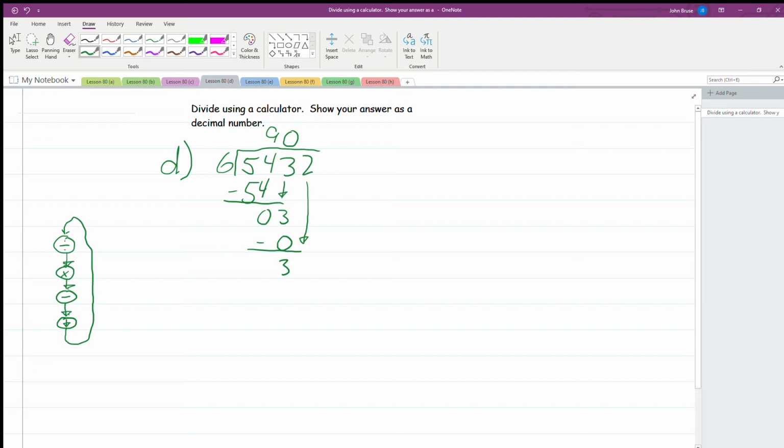We've got a 2. Well, 6 times what is 32? Well, 6 times 5 is 30. That's less than 32. And then we've got 6 times 6 is 36. That's too big. So we're going to go with 5. So 32 divided by 6 is 5. That's step 1. 5 times 6 is 30. That's step 2. Subtracting 30 from 32 is our third step, and that's 2.